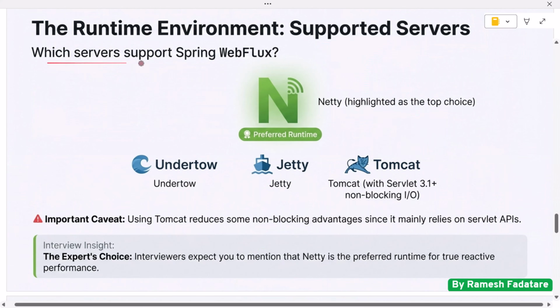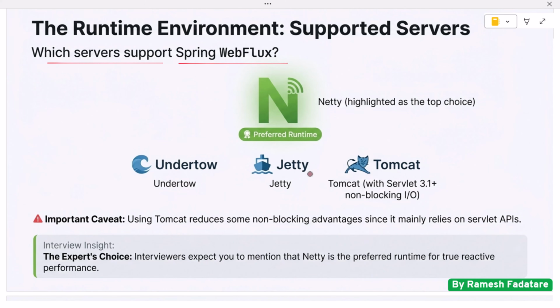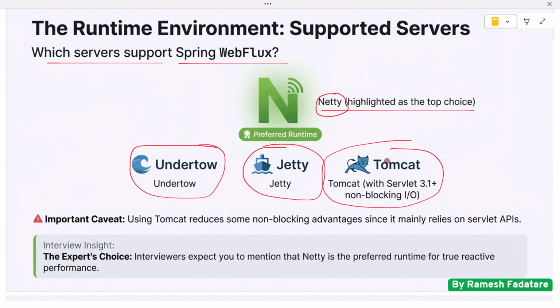Next, which servers support Spring WebFlux? WebFlux supports multiple servers, both servlet-based and non-servlet-based. Netty is the most common choice because it is fully non-blocking and event loop based. You can also use Undertow, Jetty or Tomcat with Servlet 3.1 non-blocking I/O. However, using Tomcat reduces some non-blocking advantages since it mainly relies on Servlet APIs. Interviewers expect you to mention that Netty is the preferred runtime for true reactive performance.